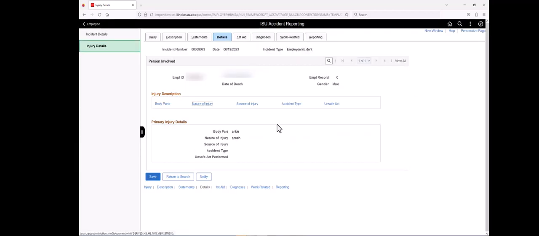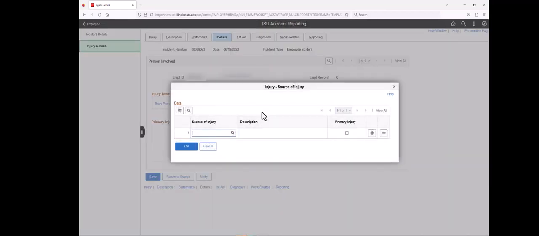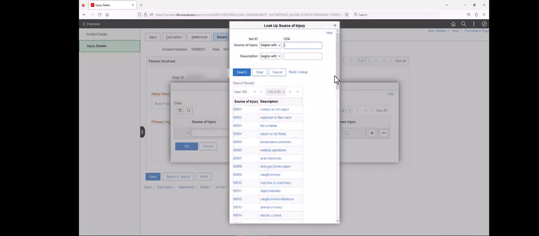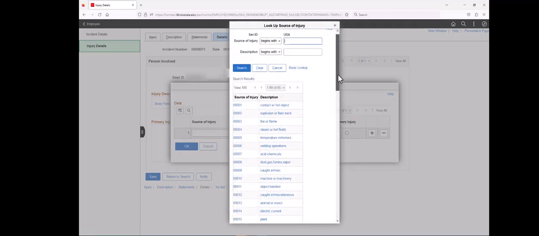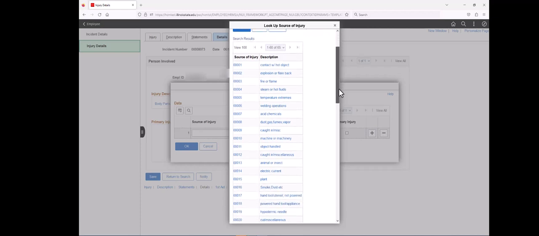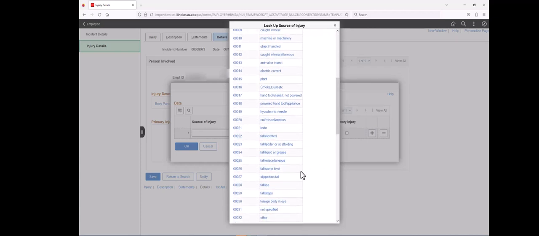The third hyperlink is Source of Injury. Click this link. In the pop-up window that appears, enter the code for the source of the injury, or what caused the injury, in the Source of Injury field. Alternatively, click the Lookup button in this field and select the injury source from the list that appears in the new pop-up window. For this example, select Fall/Same Level. This will close the window.